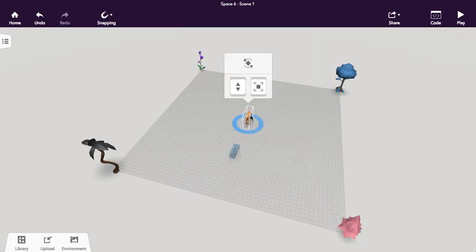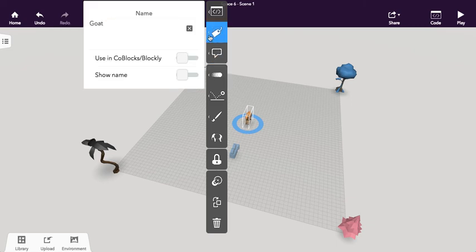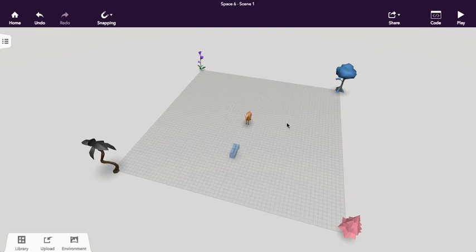Now finally, my goat, I'm going to two-finger click my trackpad, and I'm going to make sure that my goat is using CoBlocks Blockly. Okay, in the next video, we're going to talk about moving our goat from corner to corner here.